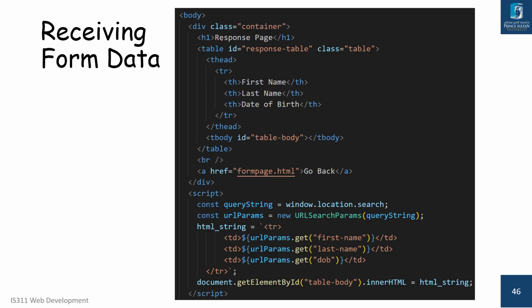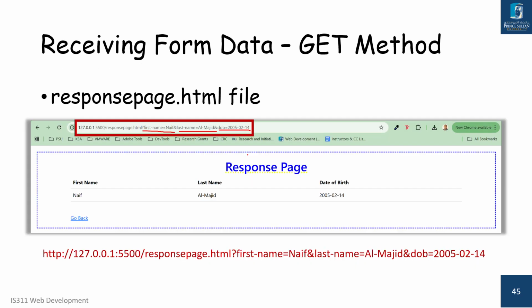Here we say a div container, we have a response page, then we have a response table, then we have a thead, then we have a tr with the first name, and then we have a tbody. Again, inside the body, I assign an id value, and then inside our HTML code or the script, we are getting the search values. We are getting the query string. What do you mean by query string? Actually, this is the query string here. This comes as a query.